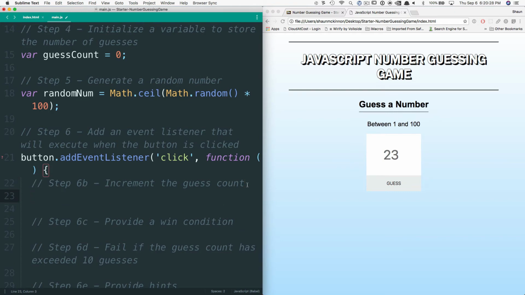Step 6b, increment the guess count. So every time they guess, we're going to increment our guess count by 1, which will allow us to keep track of how many times they guessed. So guessCount, and you can do ++ if you want to. Some people prefer plus equals, which basically says take this variable and what its current value is and immediately add 1 to it.